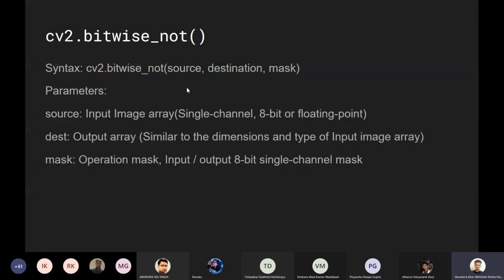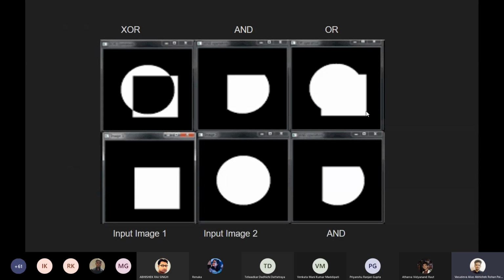If the images have values from 0 to 255, they are converted first to binary, and every bit is operated on using this function. Then you obtain the final image. So here is the demonstration. This is input image 1, that is a square, and input image 2 is a circle. So when you use AND, this is what you get. Wherever both of them are 255 and 255, it will output 255, because 255 will have all ones when converted to a binary image.